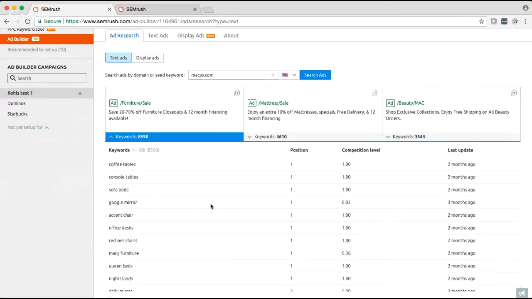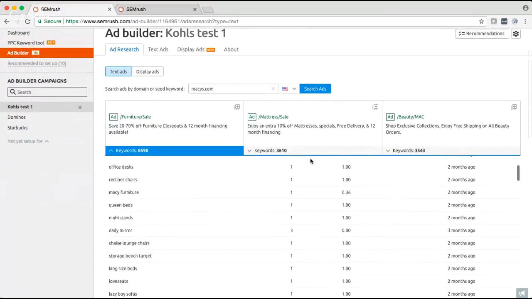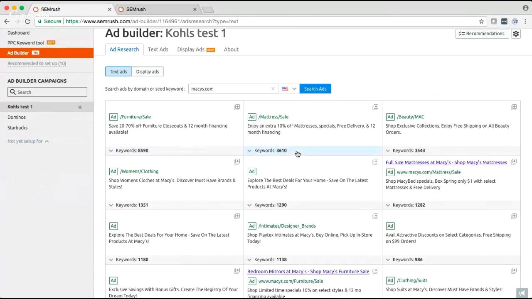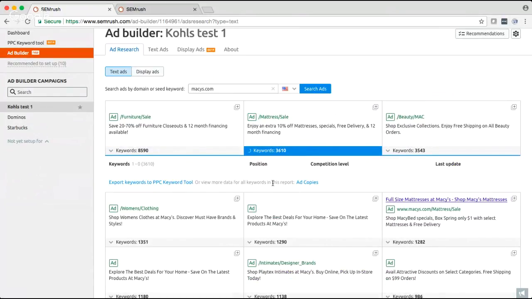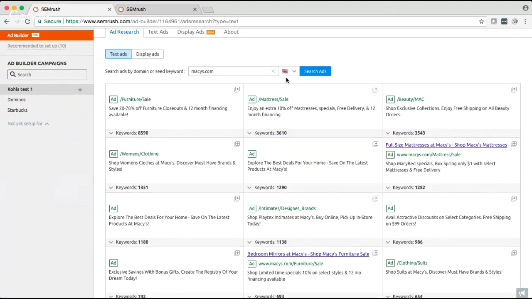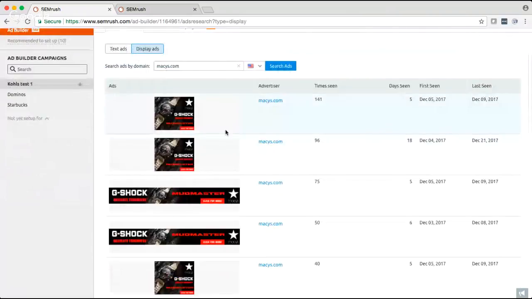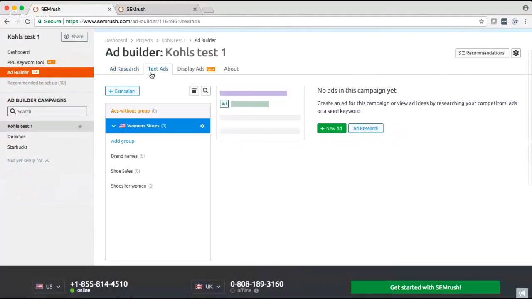And we can look at all those keywords that trigger those ads to pop up. That is a lot, just 8,590 keywords. But yes, you can go through all of them. Fun. Mattresses, I couldn't even think of 3,000 keywords, but who knows. Same with display, it just looks like this. You can hover over the ads: time seen, last seen, how many days it's been running. Pretty cool.